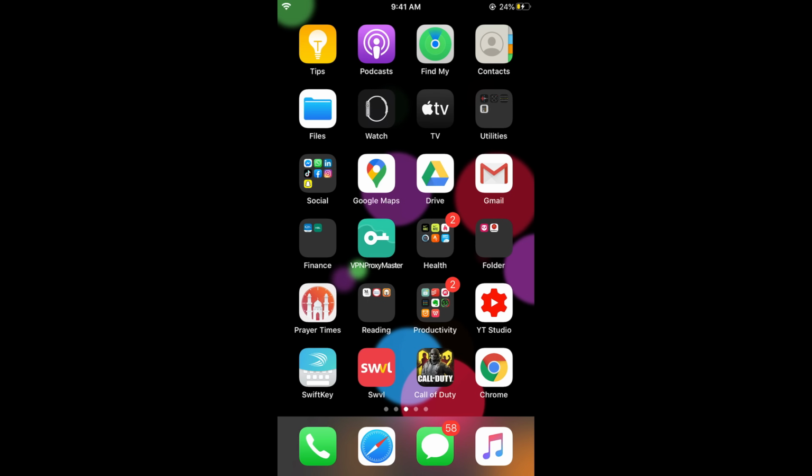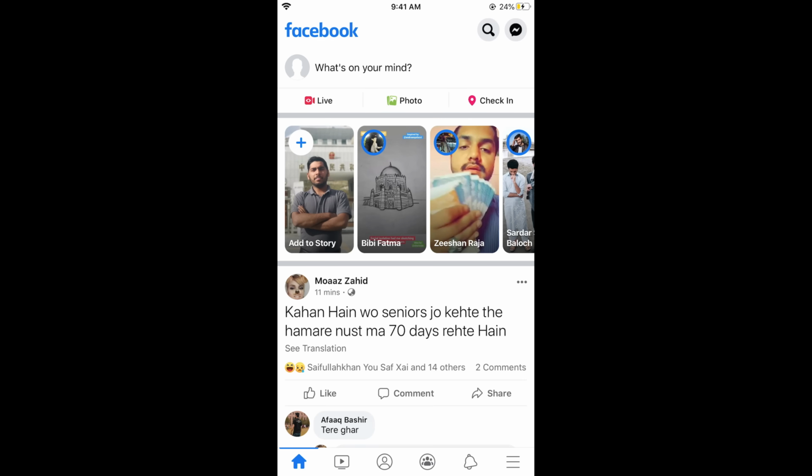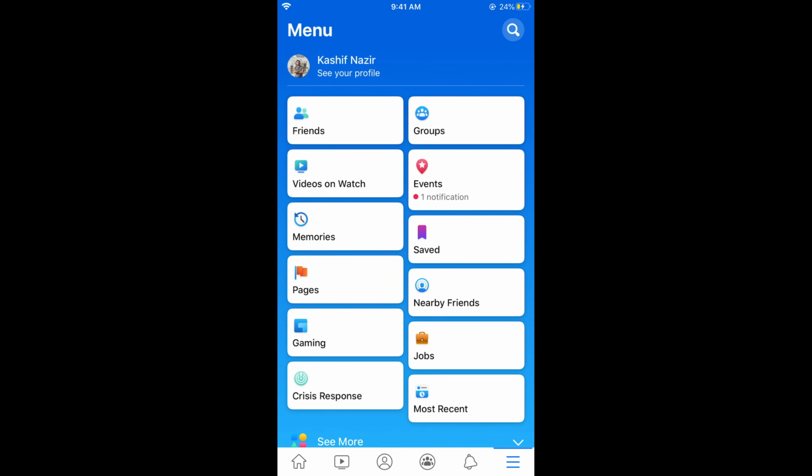Once connected to the internet, what you need to do is simply go and open your Facebook app. So here we go. To recover the deleted messages, we need to open the Facebook app. Here, simply tap on these three lines at the bottom right corner. In case of Android, this might be at the top right corner. So simply tap on these three lines.